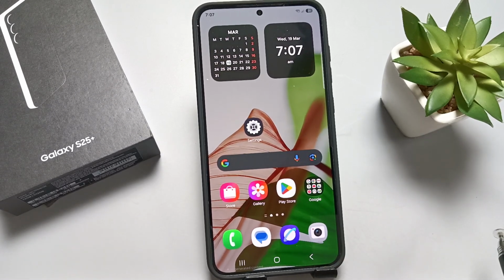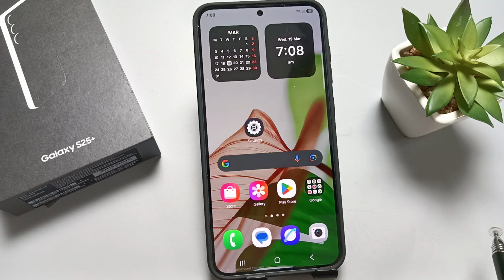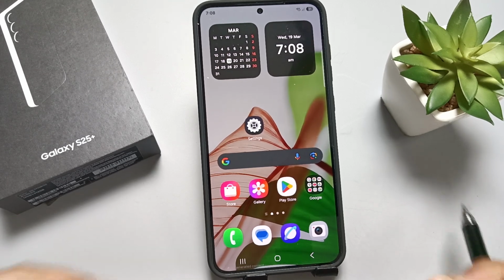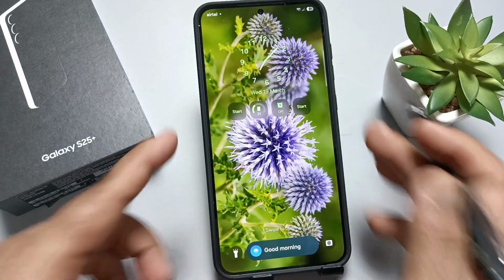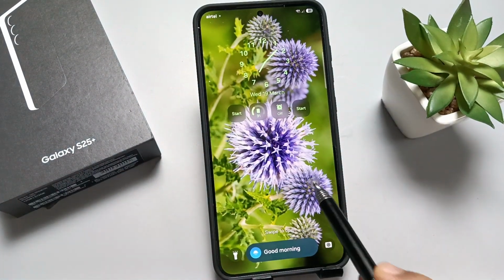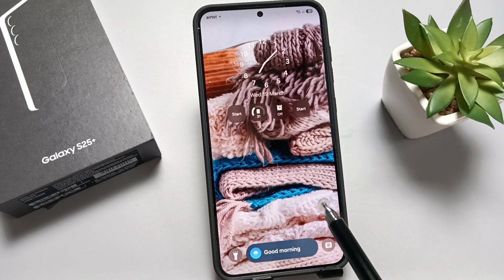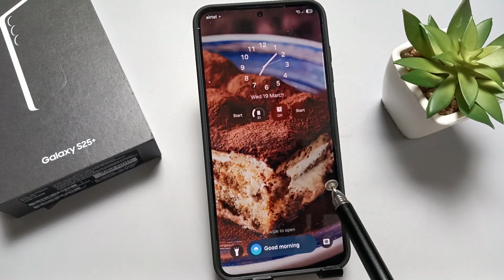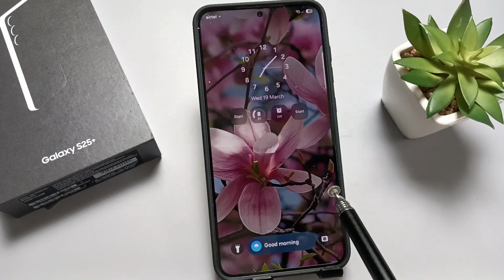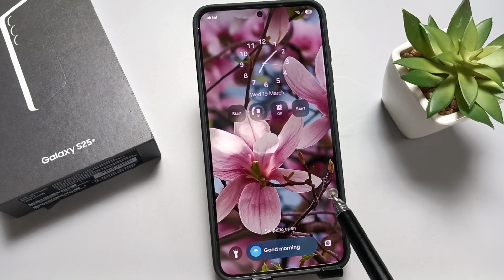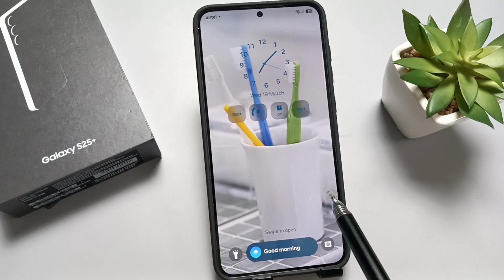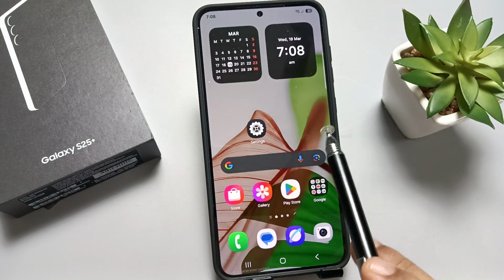So today in this video I am going to show you how to set different images each time when you turn on your device. So in this device you can see, when you turn on the device each and every time the lock screen wallpaper is changing. So let me show you how to do this.